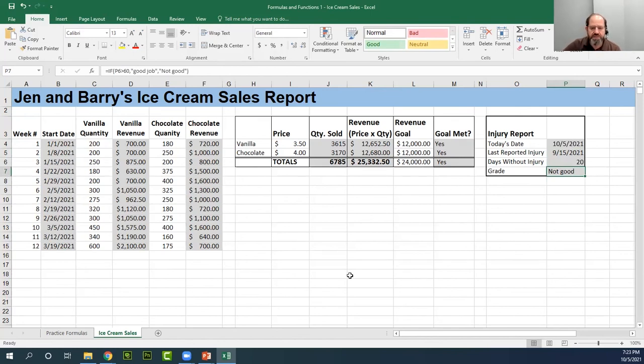So that's it. That's our ice cream sales report. I hope you learned the difference between an absolute and relative reference, or at least got an inkling of that. This is one of those concepts that can be difficult, and I think it really helps to look at more than one example to get the hang of it and solidify it in your mind.